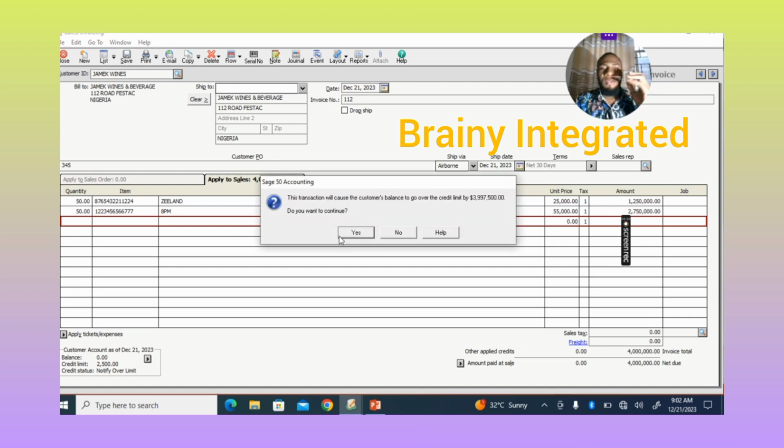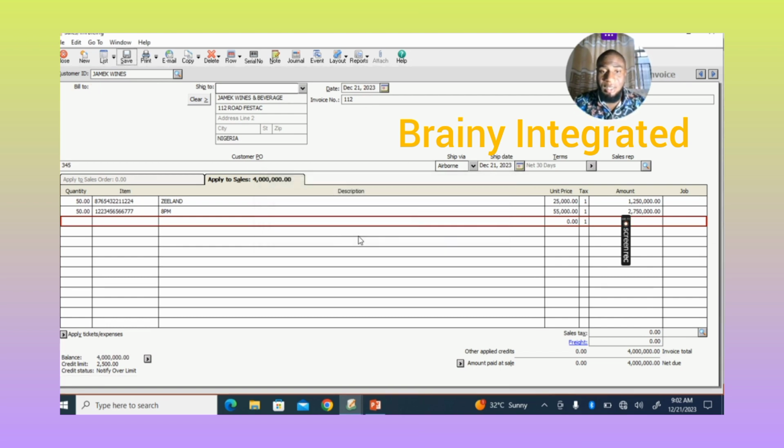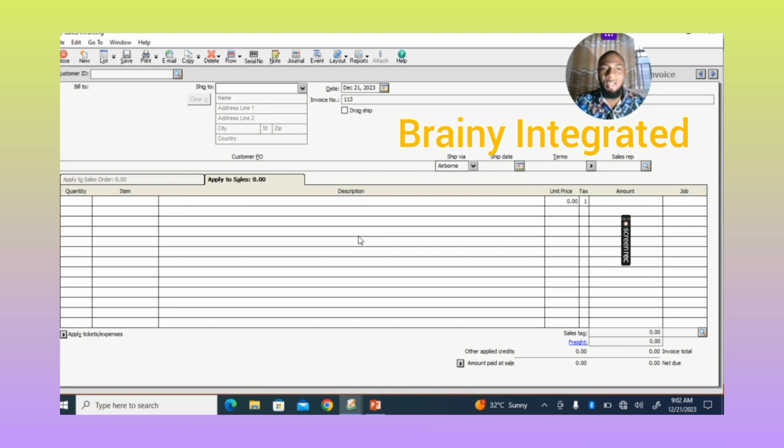Once you click on save, it's going to ask you a question that this transaction will cause the customer's balance to go over the credit limit by this amount. Do you want to continue? You click on yes, I want to continue. After you've done that, then you're done with raising an invoice in Sage 50.